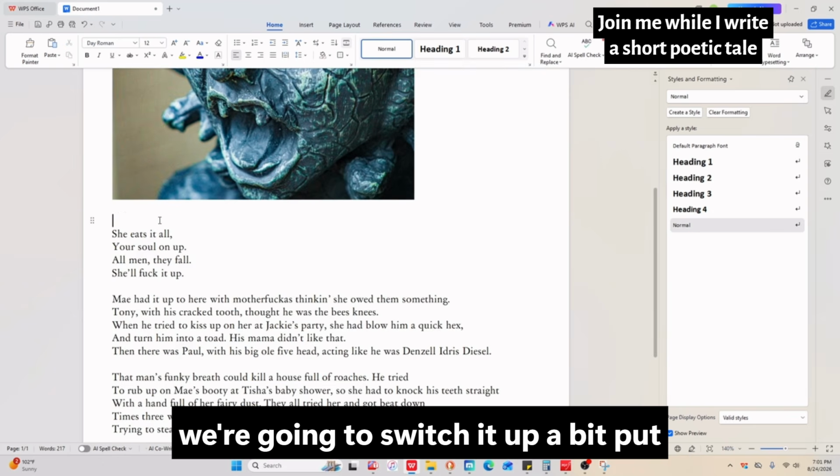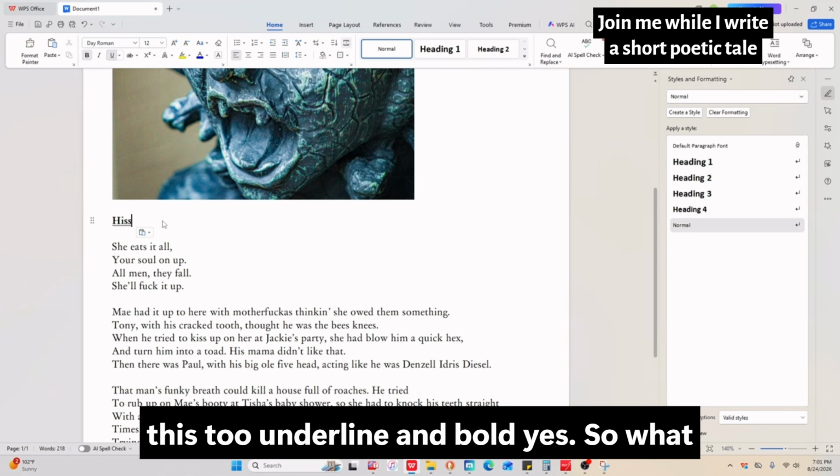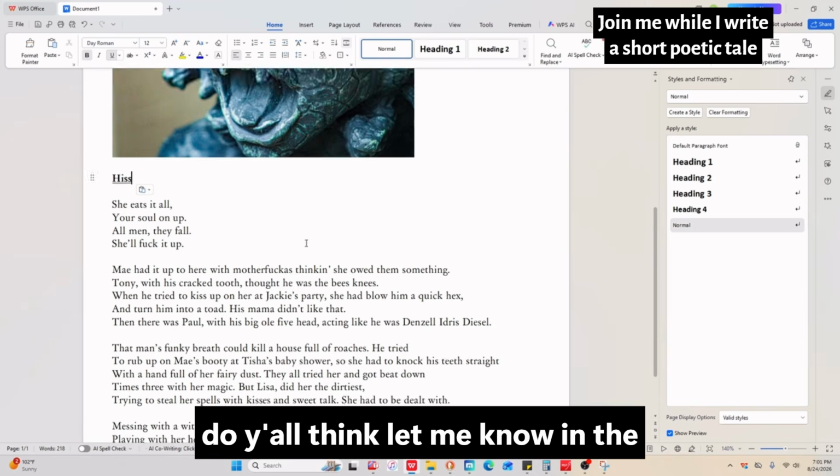And we're going to switch it up a bit, put the hiss up here, and I like to do this too. Underline and bold. Yes, so what do y'all think?